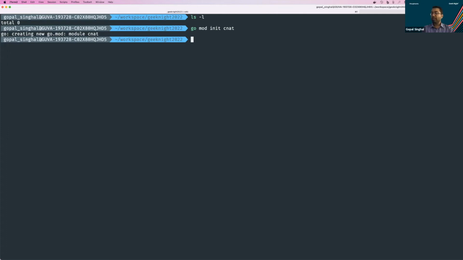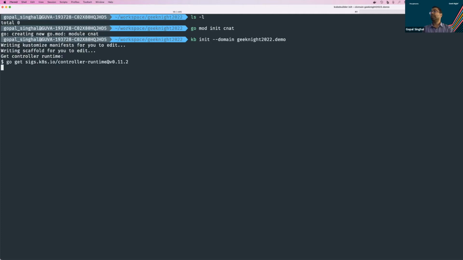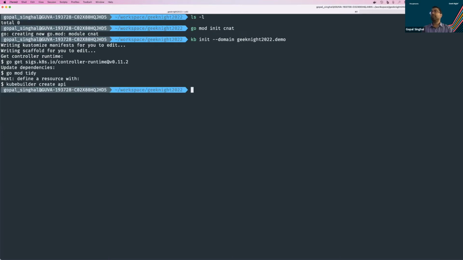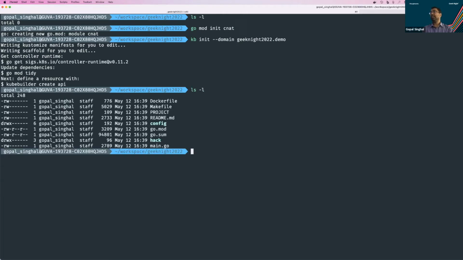Okay, we have initialized the project. Next is KubeBuilder. So kubebuilder init --domain geeknight. This is how we initialize the operator project. And if we do a listing here now, we can see that it has created a lot of files here. Main.go is there, and then some configuration, makefiles, and Dockerfile.